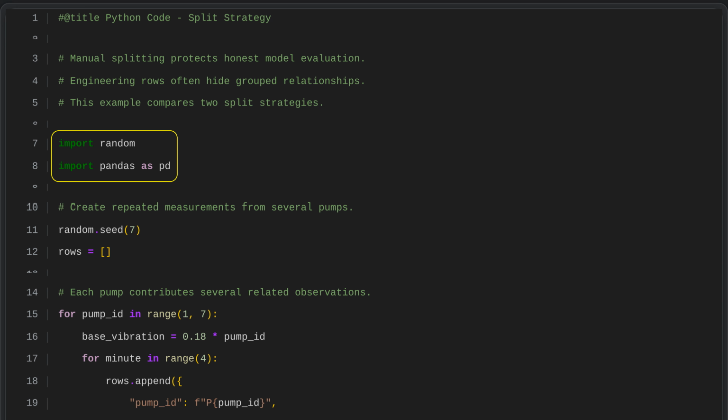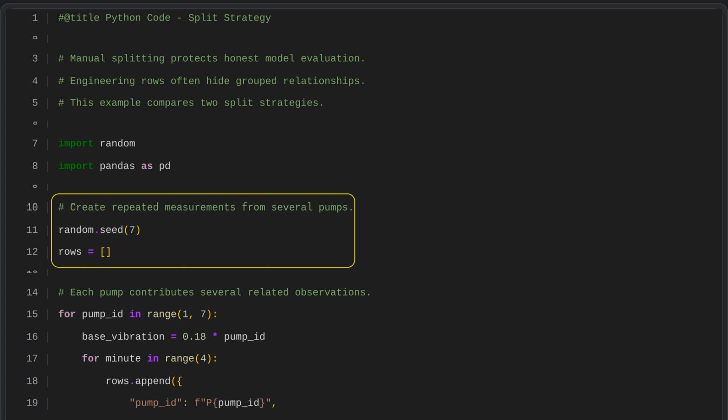The random library adds variability by generating random numbers, while pandas provides data structures for working with tabular data. Together, these imports prepare the code to create and manipulate realistic data. First, the random number generator is given a fixed seed, so random results stay the same each time the code runs, supporting reproducibility. Then, an empty list is created to hold the repeated measurement data from several pumps.